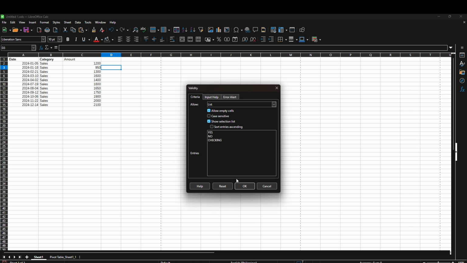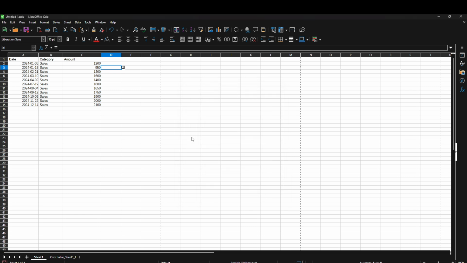Back in your sheet, click one of the cells you configured. You should see the drop-down arrow. Click it to reveal your list and pick an item. If someone tries to type something that isn't on the list, Calc will block it based on these rules. If you ever need to update the choices, just return to Data, then Validity, and adjust the Entries box.